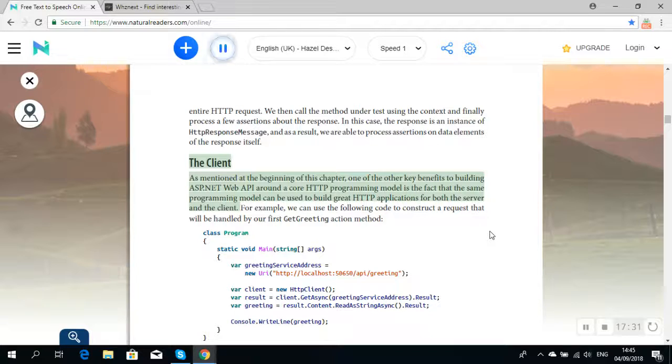The client, as mentioned at the beginning of this chapter. One of the other key benefits to building ASP.NET Web API around a core HTTP programming model is the fact that the same programming model can be used to build great HTTP applications for both the server and the client. For example, we can use the following code to construct a request that will be handled by our first GetGreeting action method.